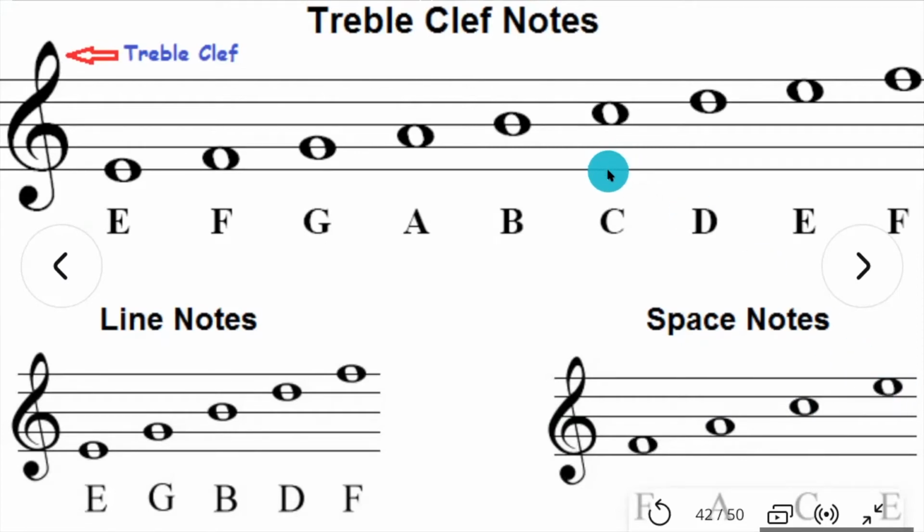Those are easy to memorize or remember because it spells the word face. So I always tell my students, what rhymes with space? Face, F-A-C-E. Now our lines are E, G, B, D, F. Historically, the most common is every good boy does fine.